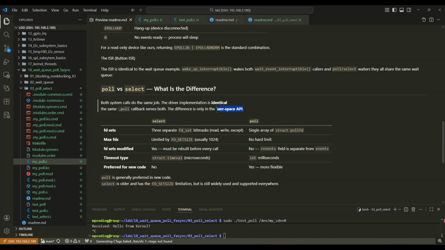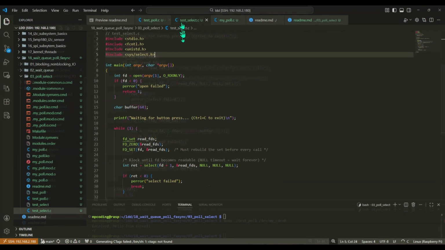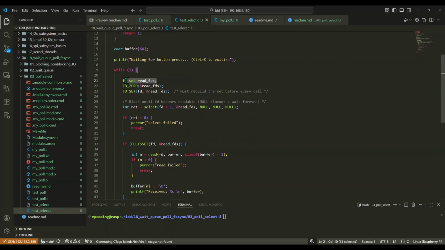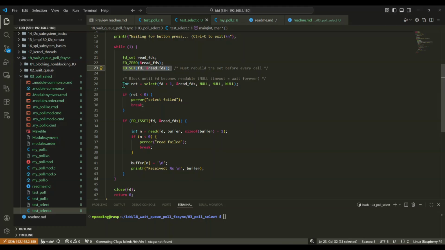To demonstrate this, I created another user space test application that uses the select system call. First, we include the sys/select.h header file, which provides the select API. Inside the while loop, we declare a variable of type fd_set, named read_fds. Next, we clear the set using the FD_ZERO macro. This ensures that the file descriptor set starts empty. Then we add our device file descriptor to the set using the FD_SET macro. After that, we call the select function.